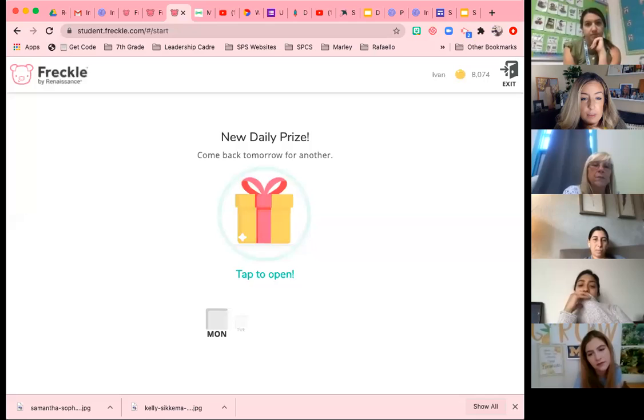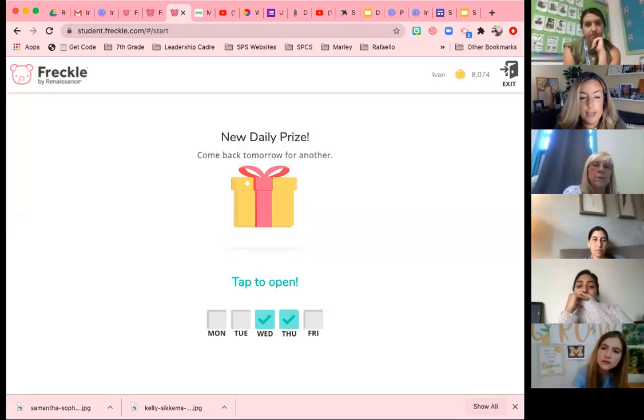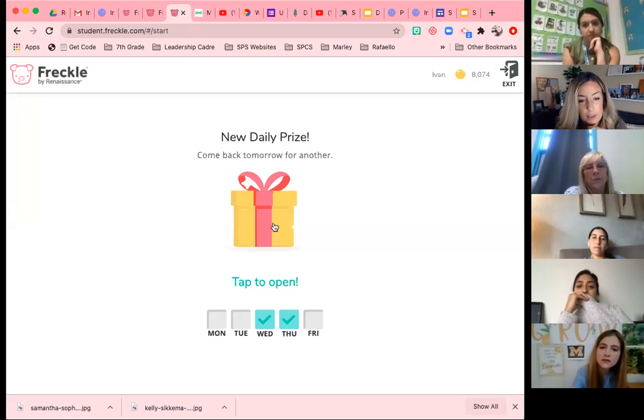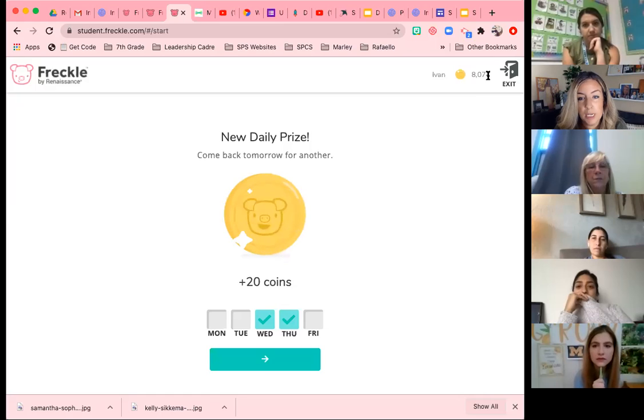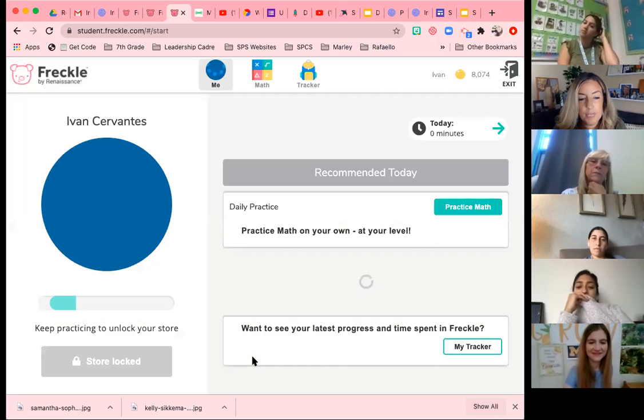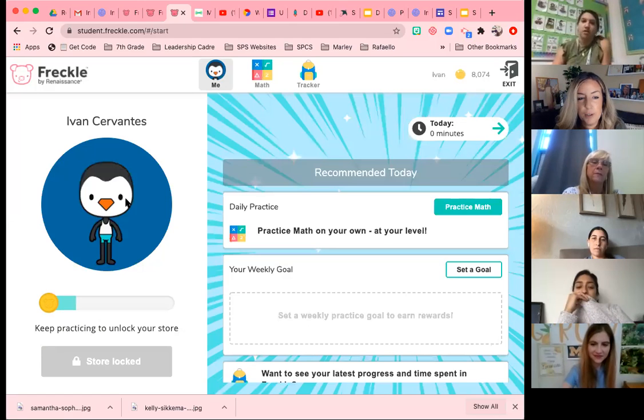What I love about the student dashboard for math is that they get daily prizes. If they log in every day, you can see when they log in, the prize will be coins. It keeps a collection at the top right of money. Then they can buy things for their little avatar. So that's kind of fun. It's usually they get a Freckle, so you can see he bought this little penguin. And by the way, these were 6th graders last year and they still love it. So they love to get the money and buy things. So once they keep practicing, they can unlock their store and go to the store.